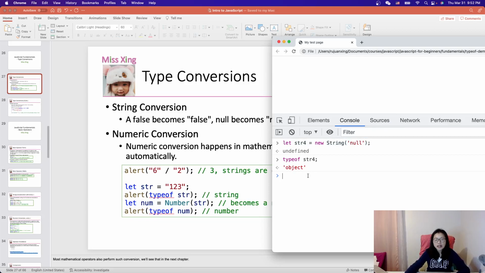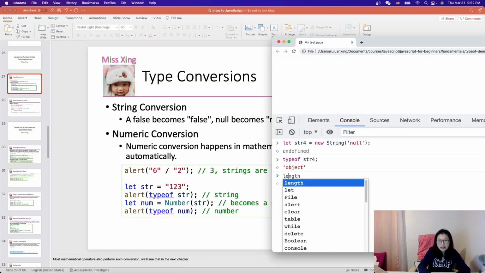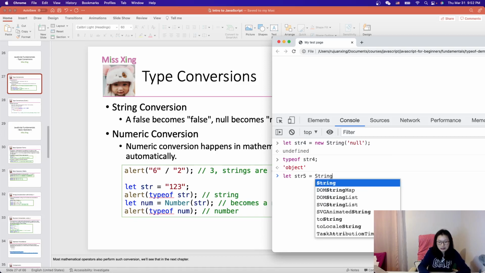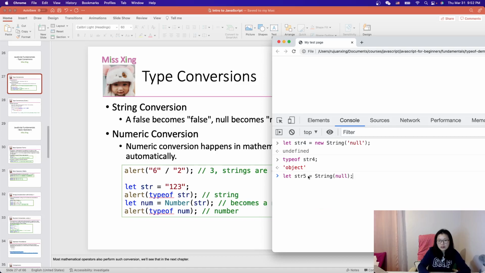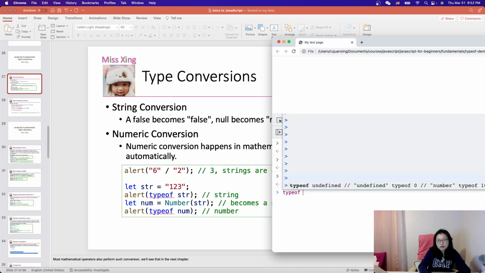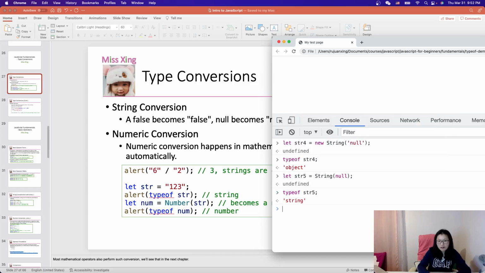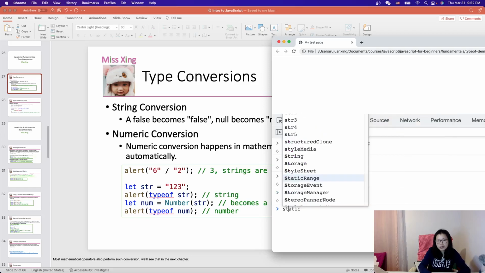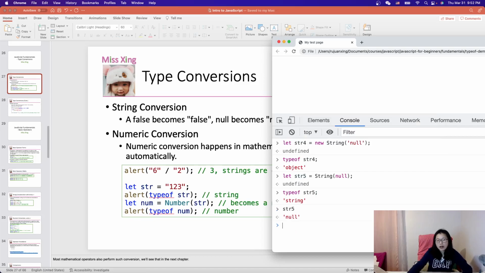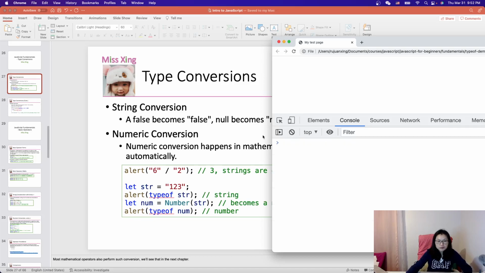keyword, okay? It's kind of like making a function call, like str5 equals String null. And now typeof str5, right? It's going to become a string, and you can print str5. It's going to become null. So two ways: you either add the quotes or use String to convert other types into a string. That's the easiest one.